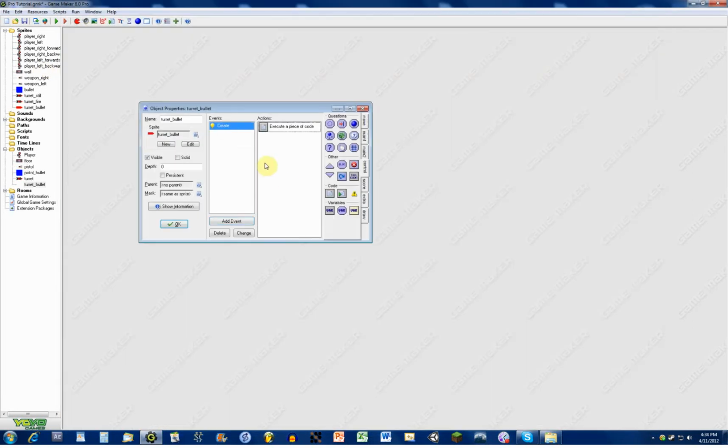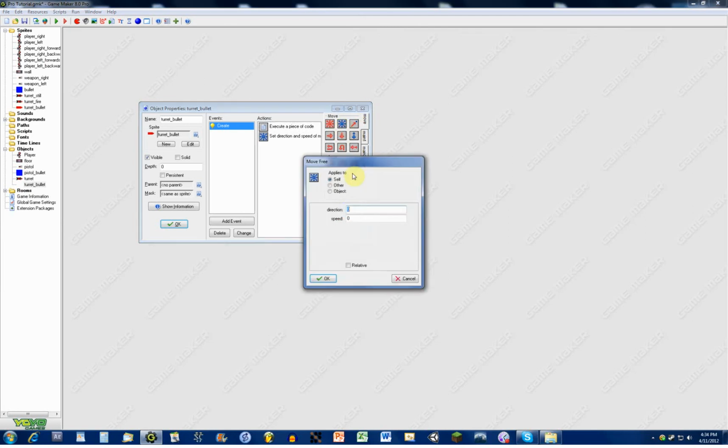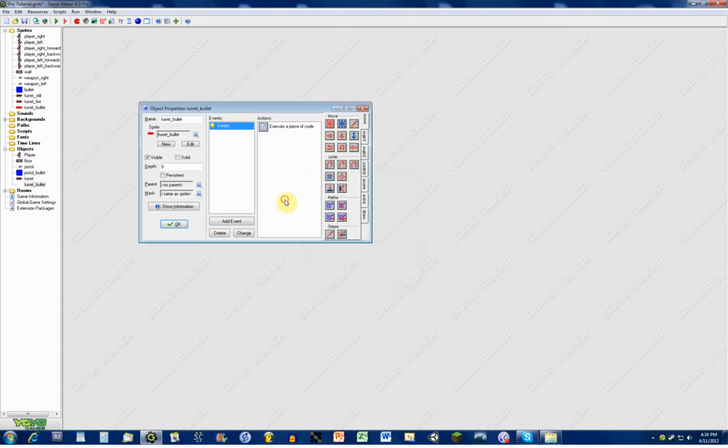So now we're just going to go outside here. We're going to use the move freely block, and we're going to say at direction image_angle, and I'm just going to use a speed of, I don't know, let's say 10. You want it to be slower than your bullet because normally people don't like it when enemies actually have good attacks because they get frustrated. So that's it for our turret bullet programming.